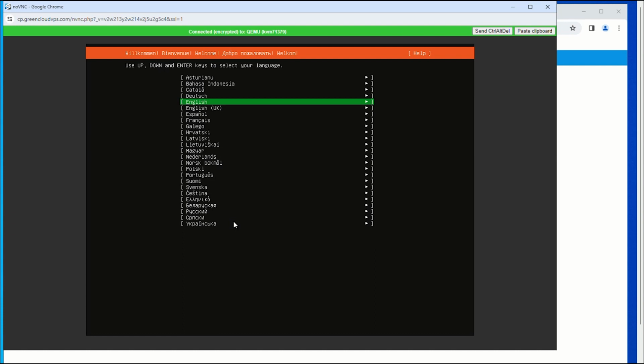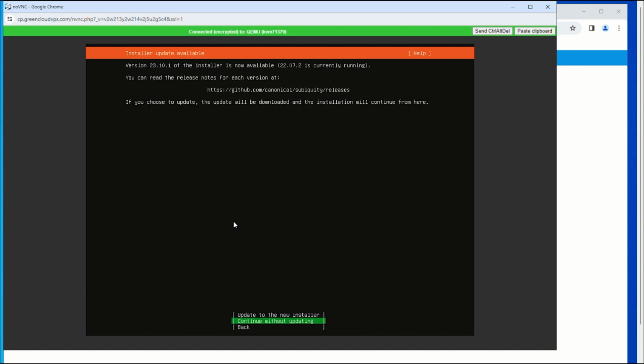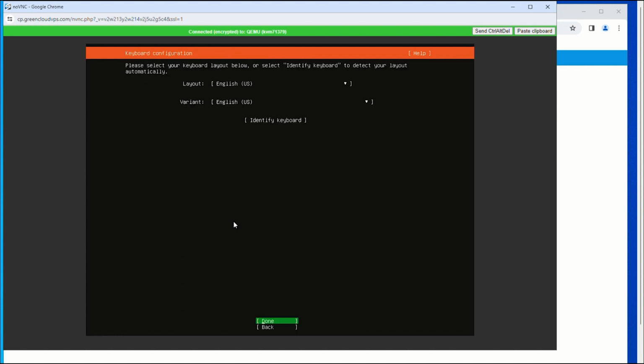Next, choose your preferred language and then hit Enter. Select your preferred keyboard layout for Ubuntu Server installation and then Enter.